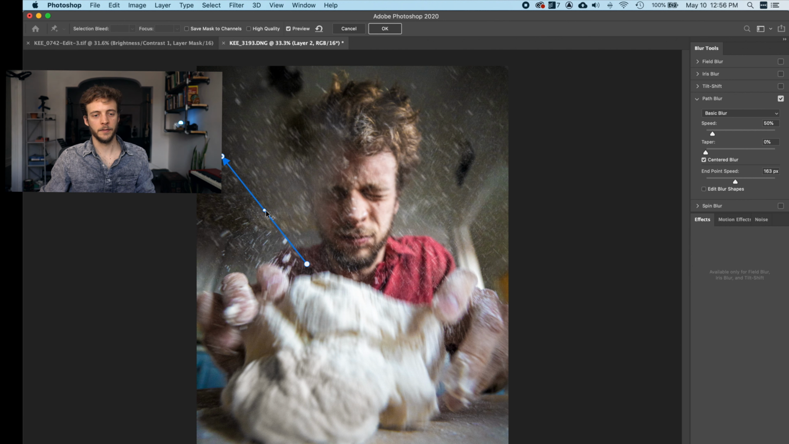So I'll create a little bit of a path blur from the dough to the outer edge of the frame here. So now we can see the flowers sort of following that motion. I'm gonna do the same thing. Let's do another one here. And let's do one straight up. That's pretty cool. And that's it. So I'm gonna press OK.